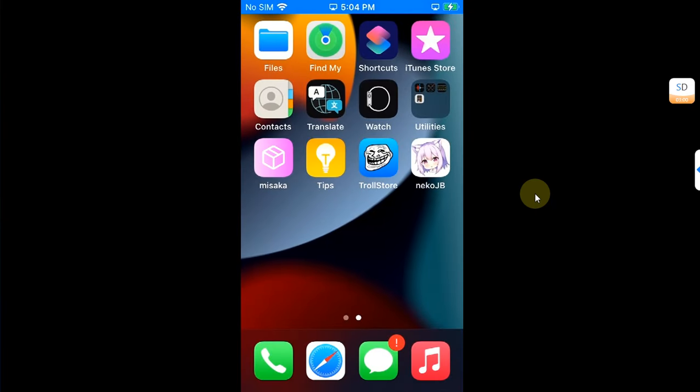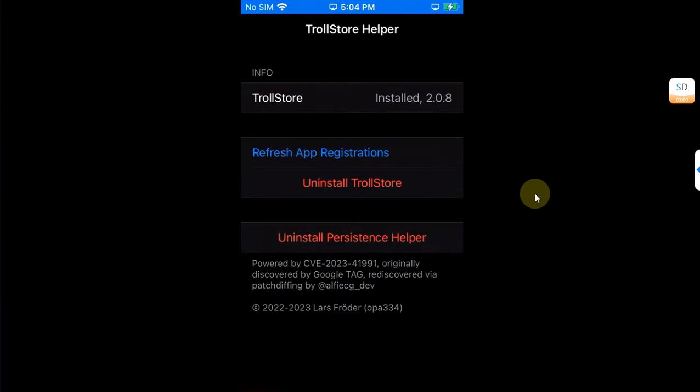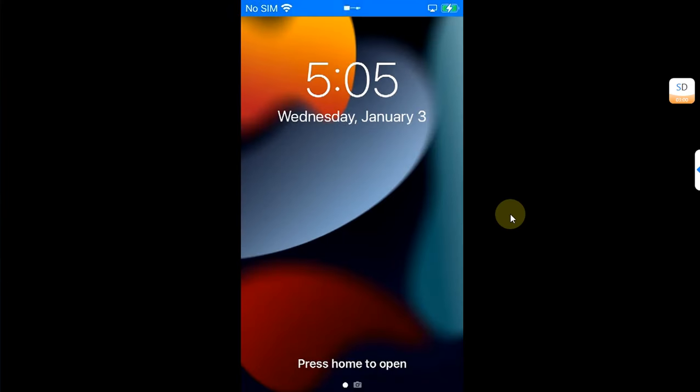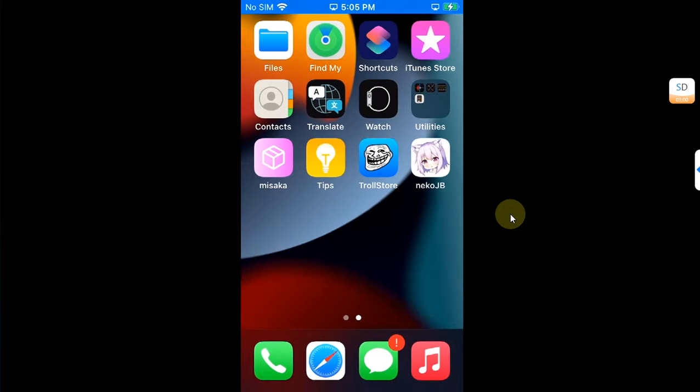Also, if your installed apps are crashing, you can simply open your persistence helper and then refresh app registrations. From here your device should respring, and then now your apps should open without any issues.